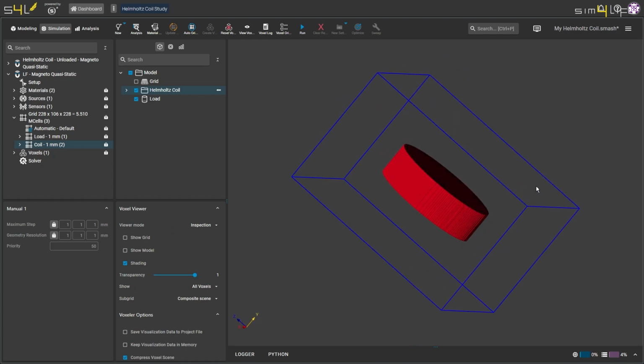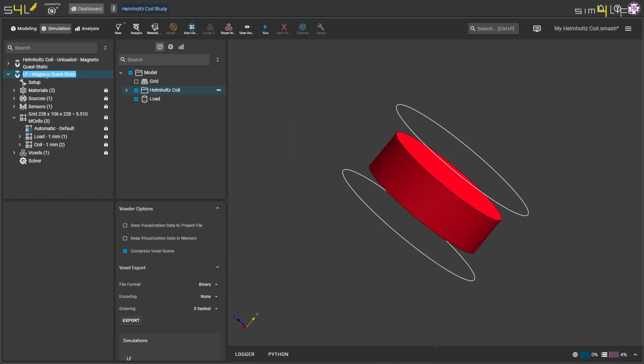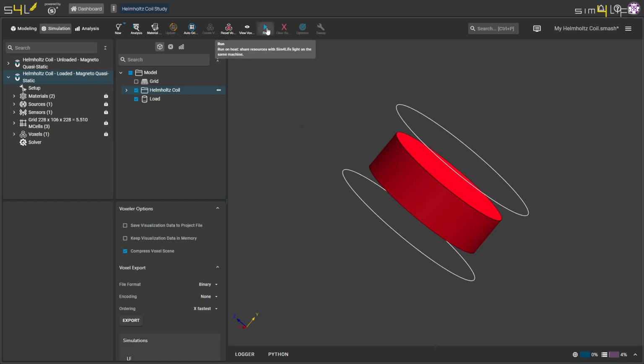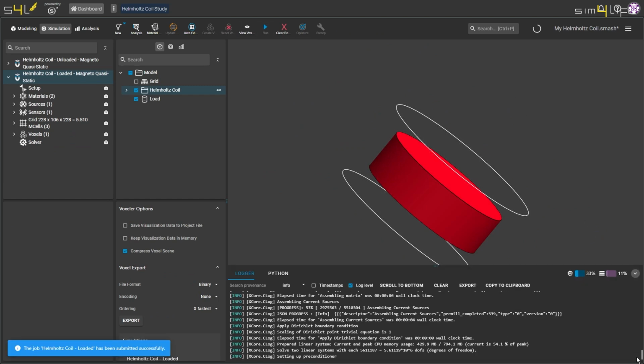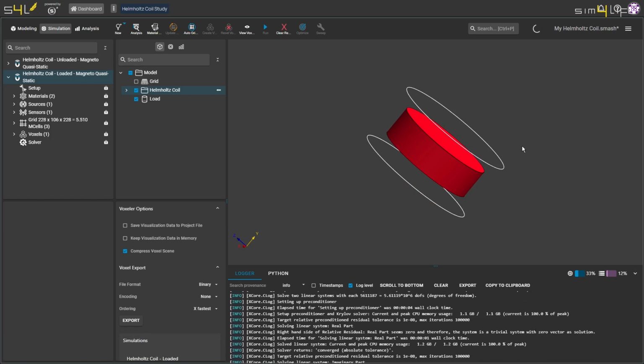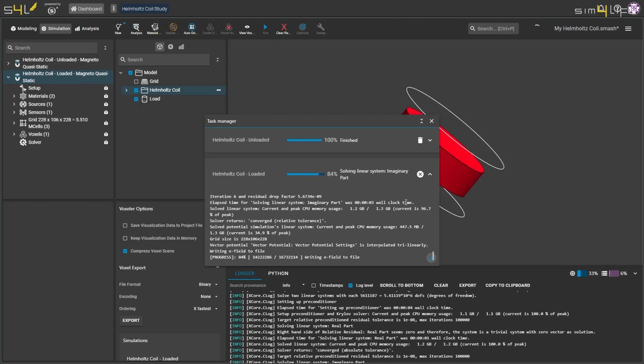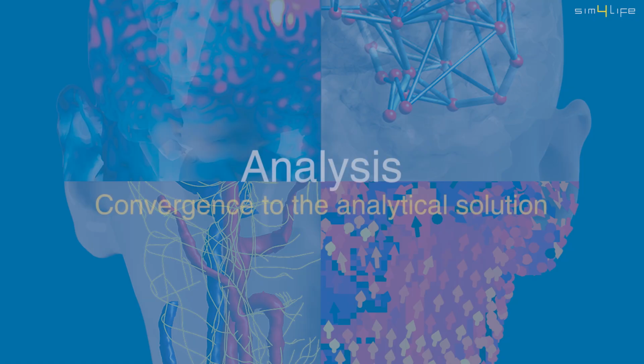Select View Voxels from the ribbon to verify the voxel representation. Rename the simulation to Helmholtz Coil Loaded and run it. We can monitor the simulation running process from the logger console at the right bottom corner, or by opening the task manager at the right upper corner next to the smash file name.